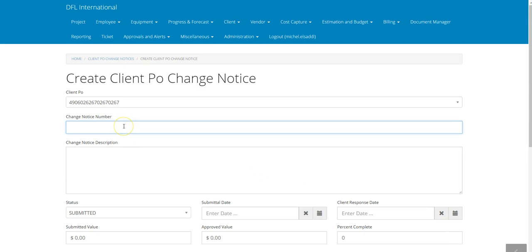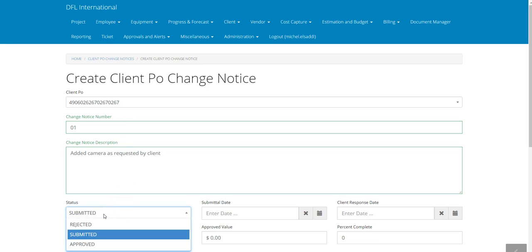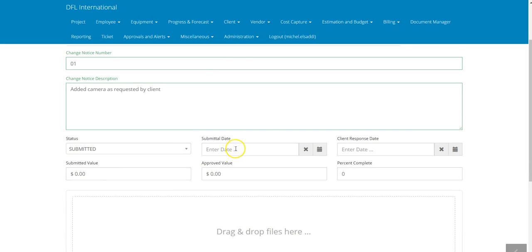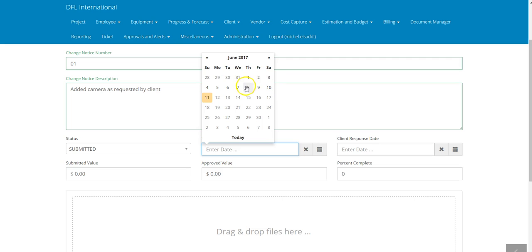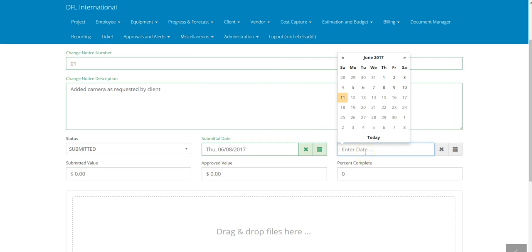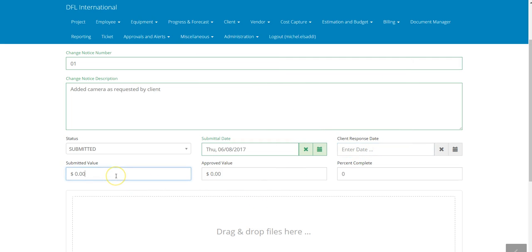Change notice 01, added camera as requested by client. It is submitted or not, so you can change the status from submitted to approved to rejected. So we're gonna submit it. I'm gonna put the date, and I'm not gonna say that the client responded. I'm gonna say it's $1,000. The approved value, I'm not gonna say it yet.